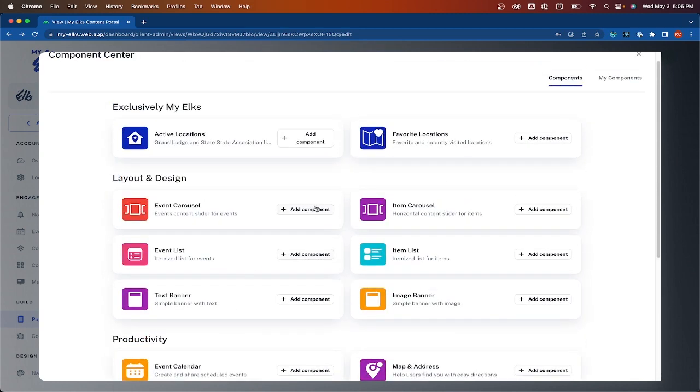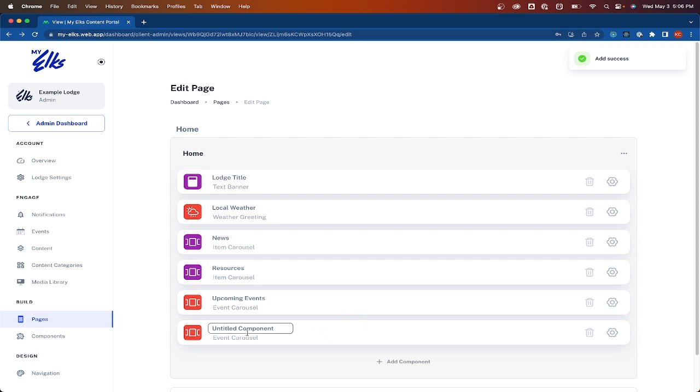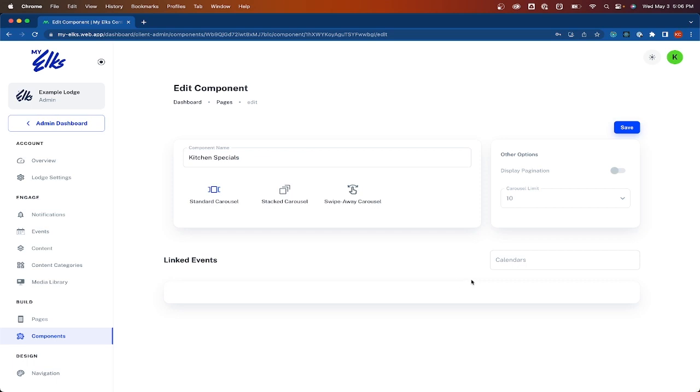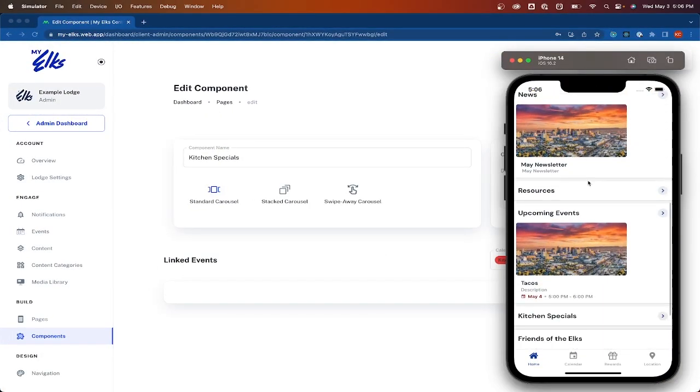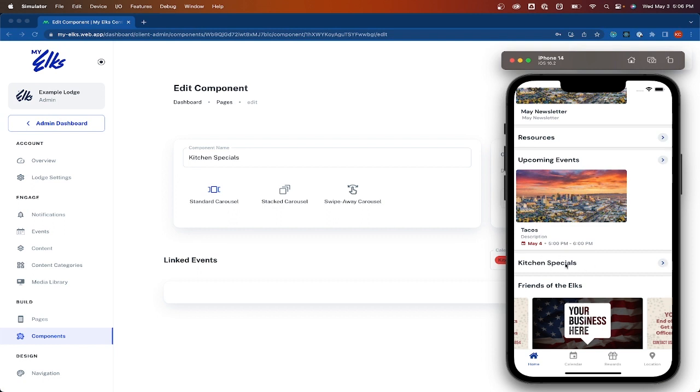So let me go ahead, I'm going to add an event carousel, and it automatically adds it to the bottom here. Right now it says untitled component, but if I click in here, I can give it a new title. So I'm going to call this kitchen specials and then click enter to save. Now to actually assign a calendar to it, I'm just going to click the gear icon, and right now it's blank. But if I click this calendar box in the bottom right hand side and select kitchen specials, it'll automatically pull any events that I add under kitchen specials. So let me go ahead and click save. And right now in the app, if I scroll down, you'll see that new section for kitchen specials.